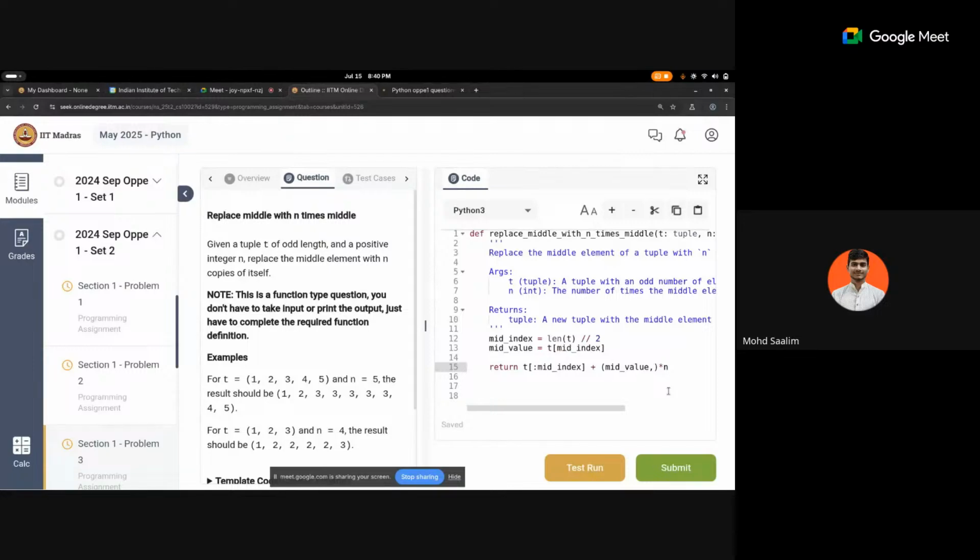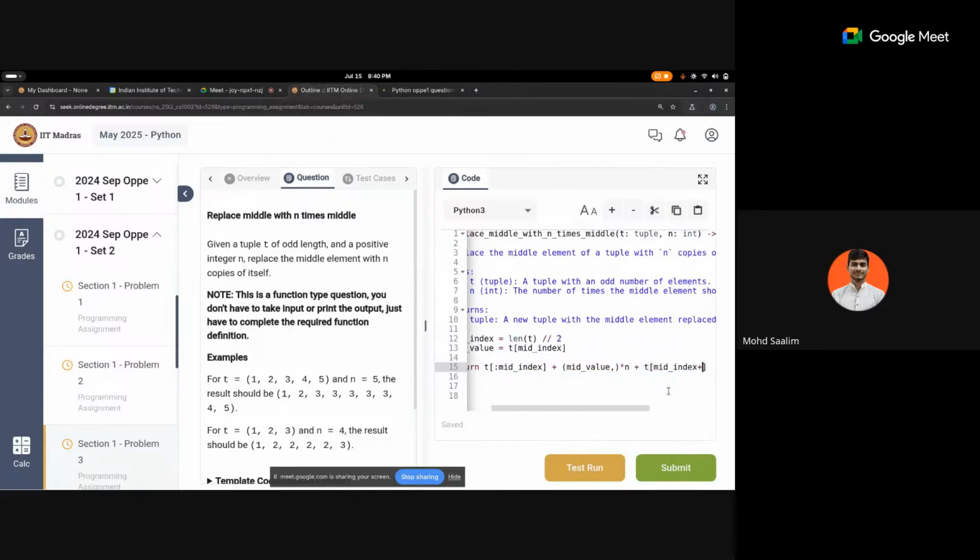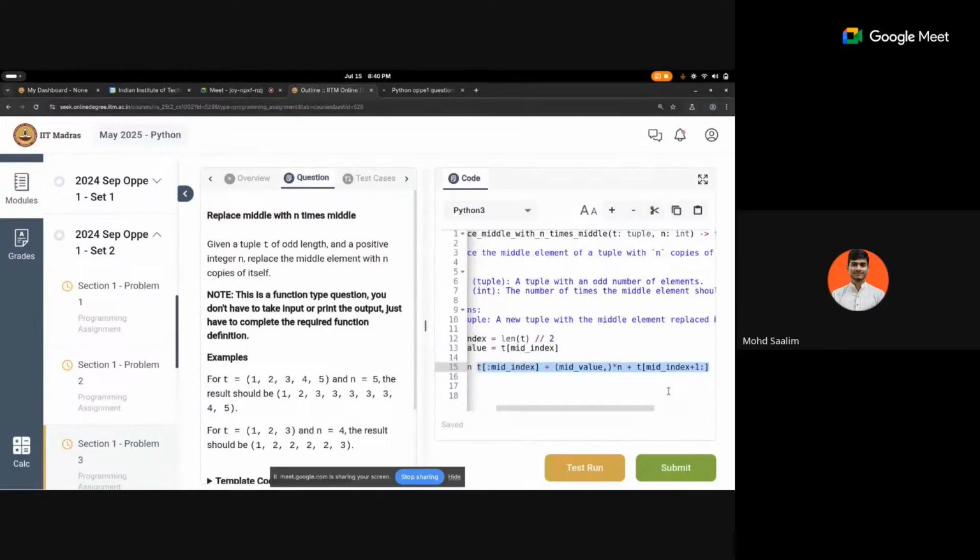Yes. So this is my new middle tuple, and for the last one, I will start from mid index plus 1, correct? Because mid index is already been taken into account, and I will go till last. So this is how we are doing the slicing and concatenation together.